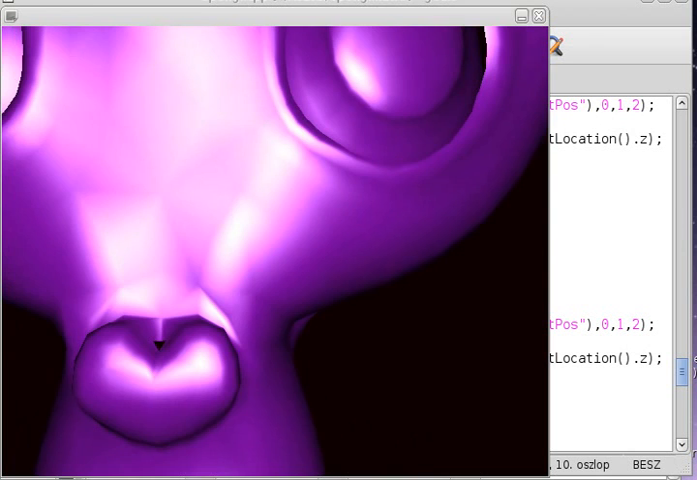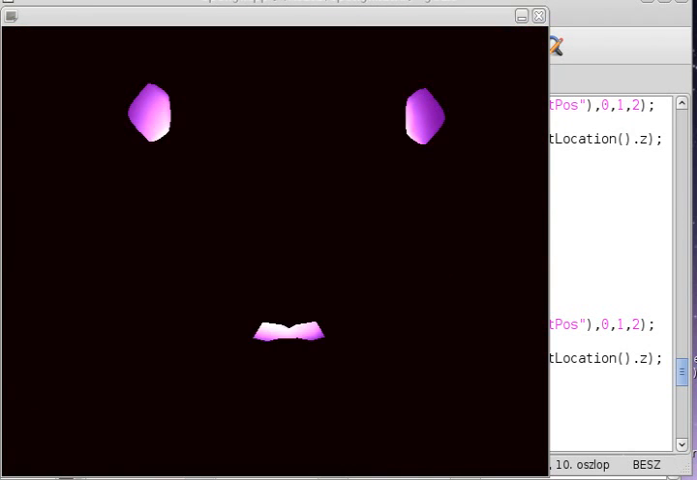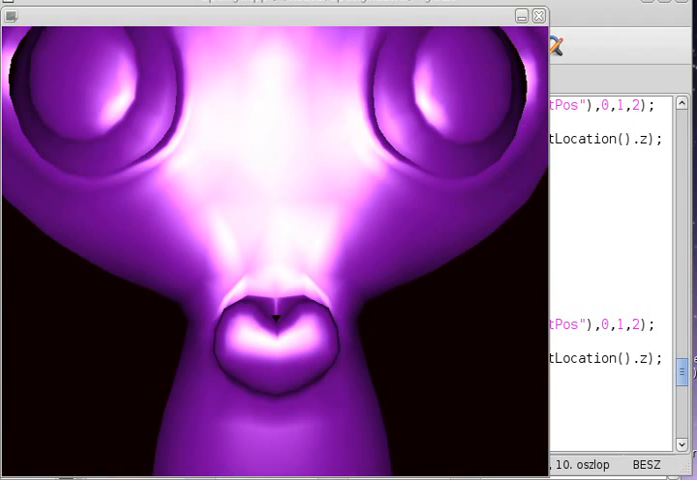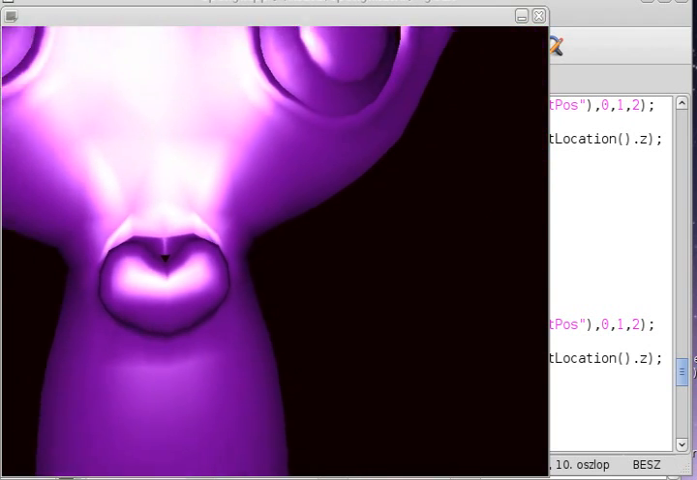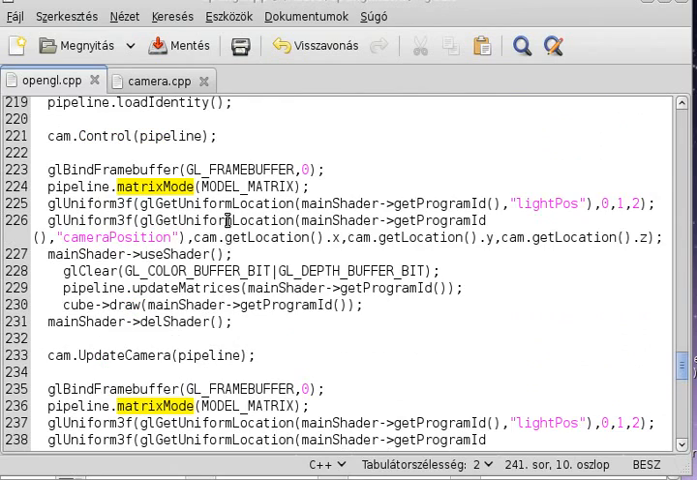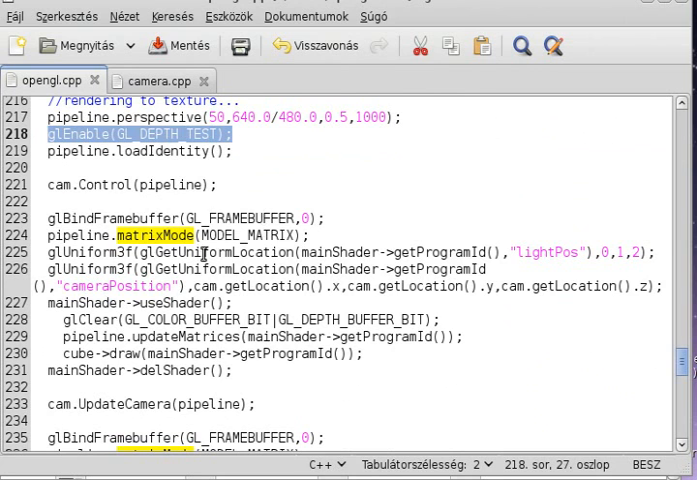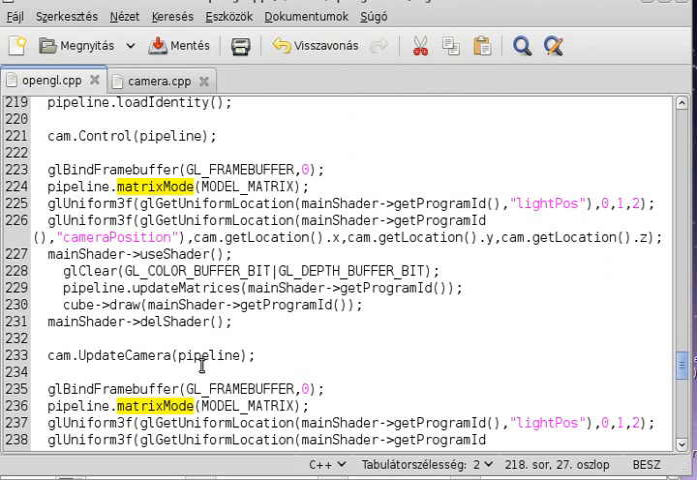Alright, and here is another problem. We should disable the depth testing for the cube, because as you can see, as I get further, the monkey gets outside of the cube. So why is it happening? Because our depth testing is enabled right here. Depth testing is enabled. We draw the cube with one distance, and then when we are moving back, basically the monkey is getting outside of the cube.